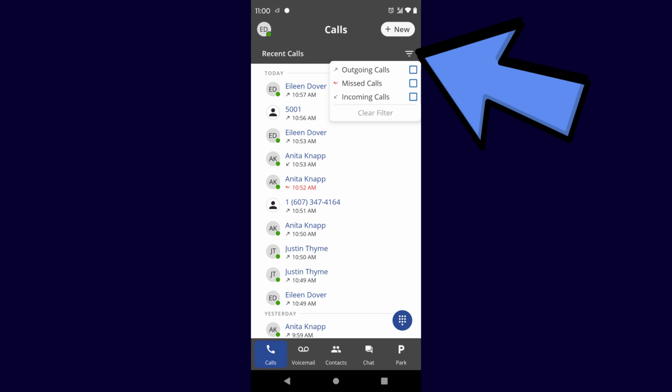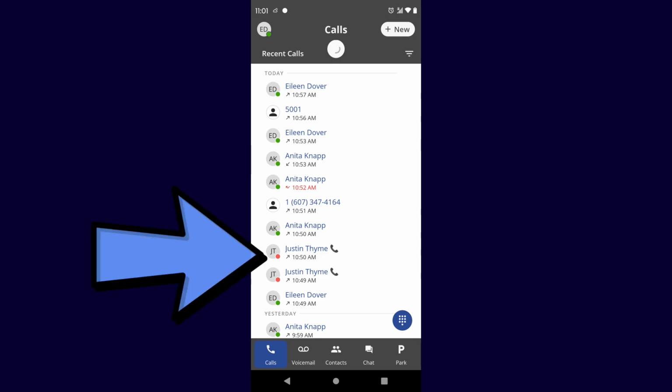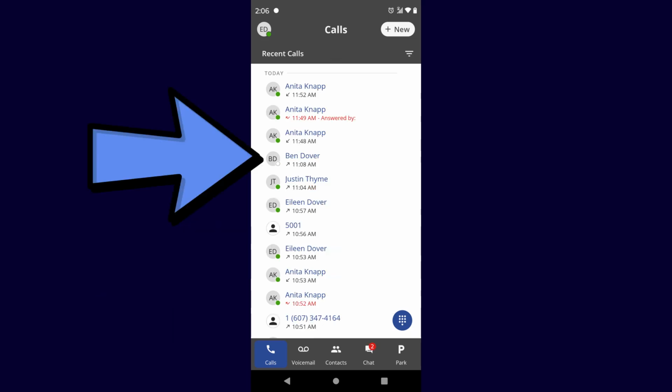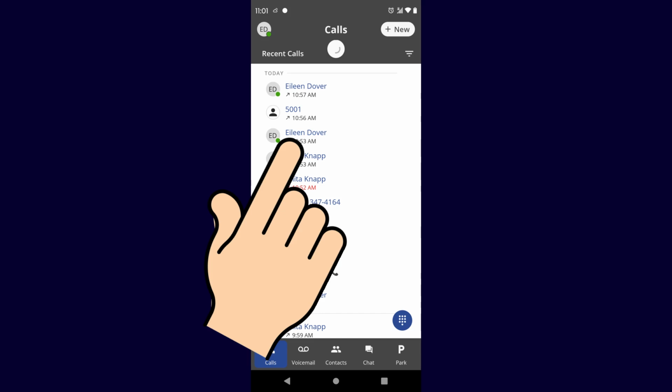Each contact listed will have a bubble that contains their initials, as well as a smaller colored bubble to indicate current status. A red icon means that the contact is busy, a white icon means unavailable, and a green icon means that the contact is available. Pressing on a contact opens their page.